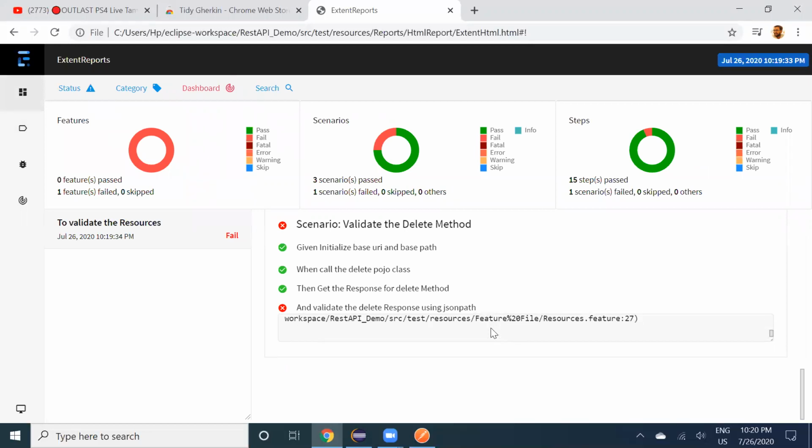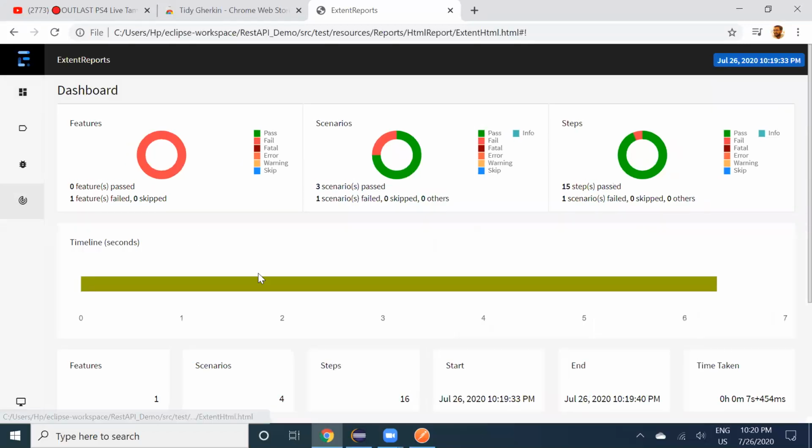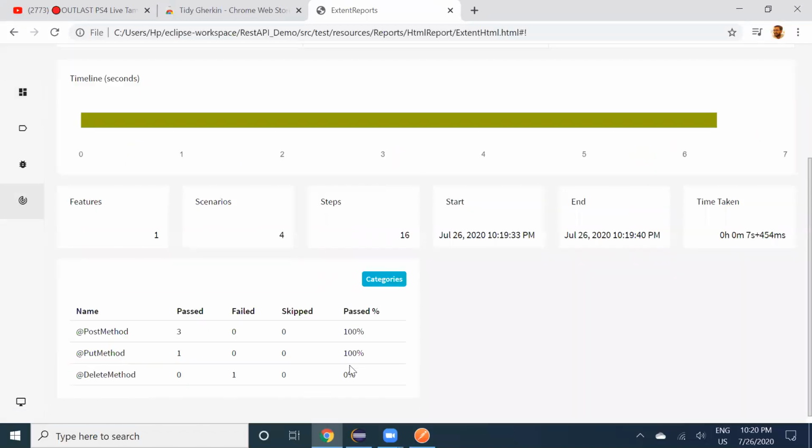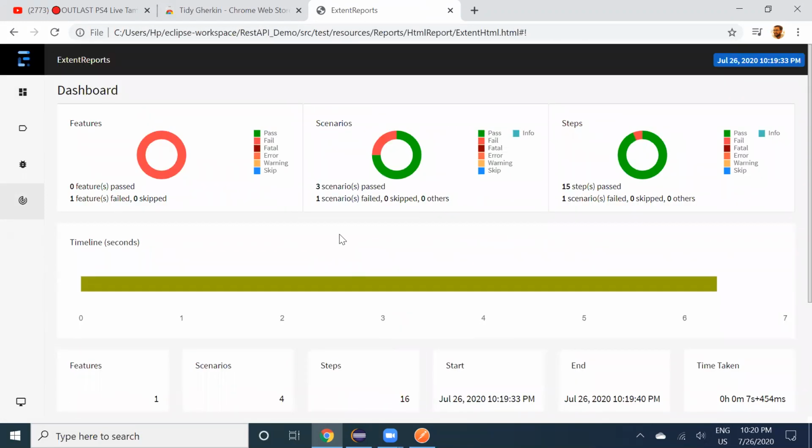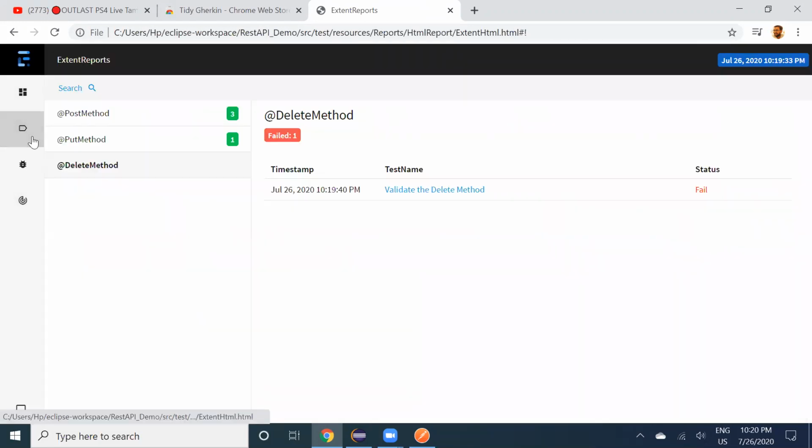What is the assertion? So we can see both the passed test cases and the failed test cases in your report, right? If you see how much is passed, three test cases passed, the post and put passed, and the delete method failed. So you can see that in your reports. Okay. So this is how you can generate your report in Cucumber.